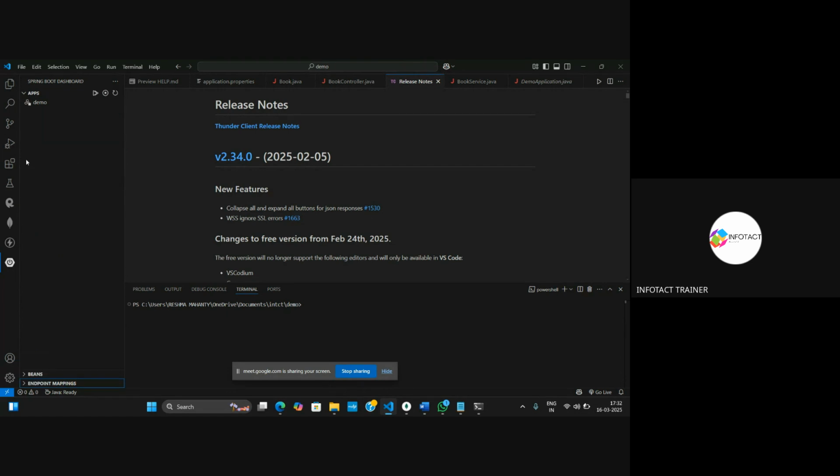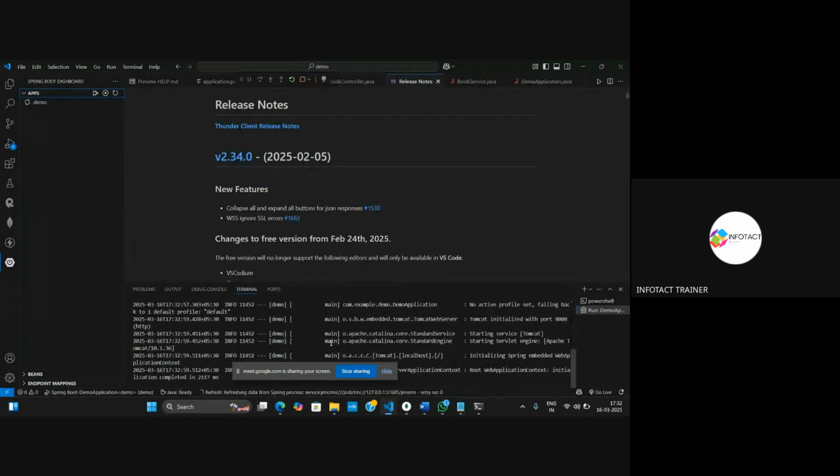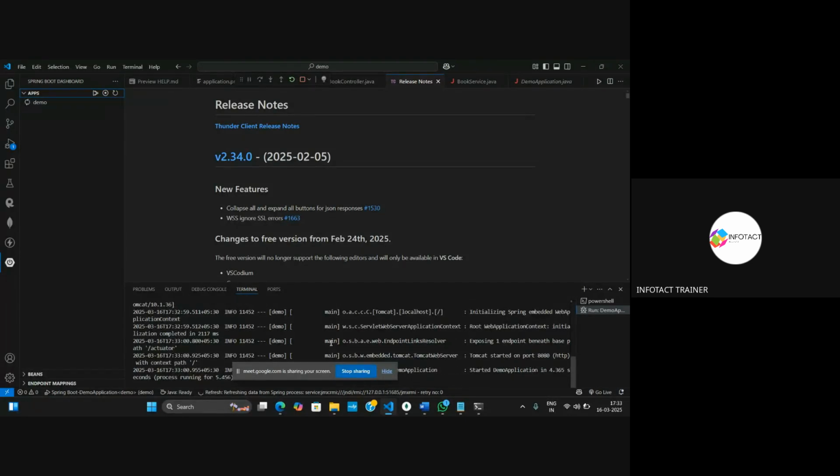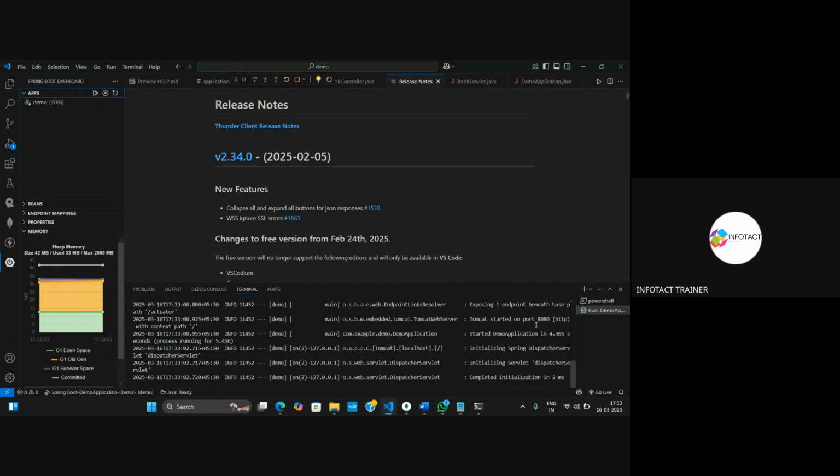You might be getting something like this. So inside this apps, I will get this run button. I will press this button and inside the terminal, things will get executed automatically. See over here, it is written Tomcat started on port 8080. So I got my port number here as well.